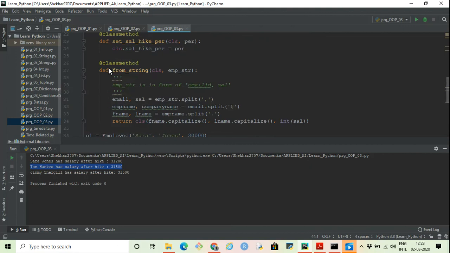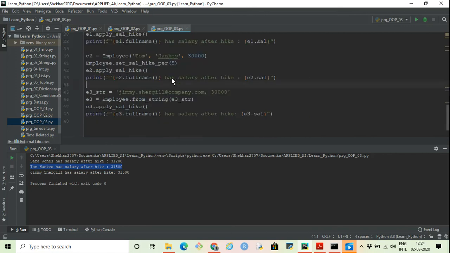So we have to first specify a decorator. The decorator is at the rate classmethod, and then we are creating the class method. The method name is from_string. The first argument to this method is cls, which represents the class, and then the string that we are passing to it. The string is in this form, that is the email ID, then a comma, then the salary.